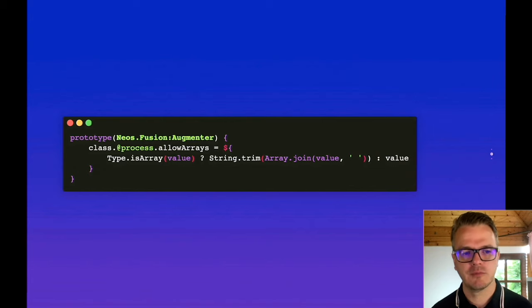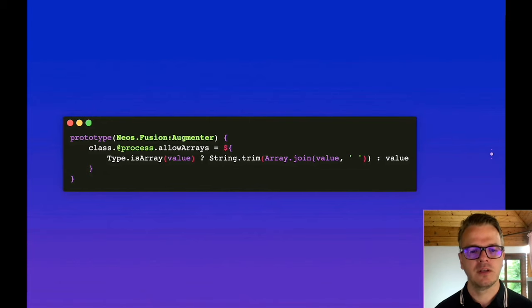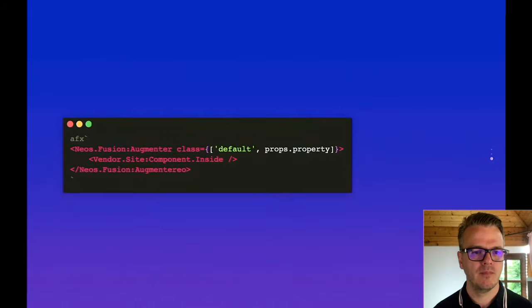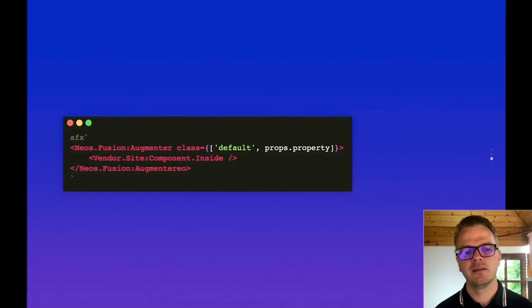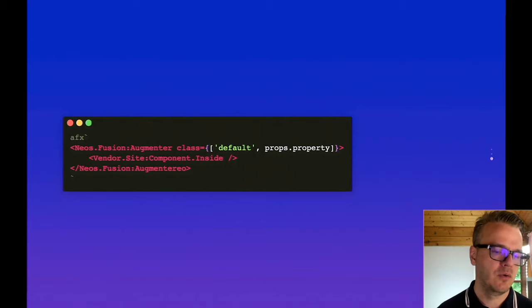So it's quite simple. I just ask, is the value that I get an array? If yes, join it with a blank and trim it. Otherwise, just pass the value. So, in that case, as you see, the component inside doesn't know about the outer classes and just gets the classes over it. And we can also have props pass properties to the augmenter.